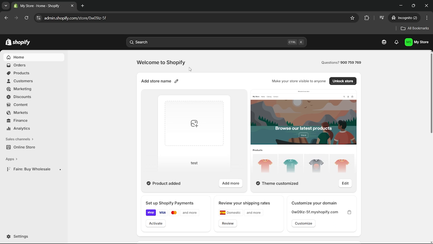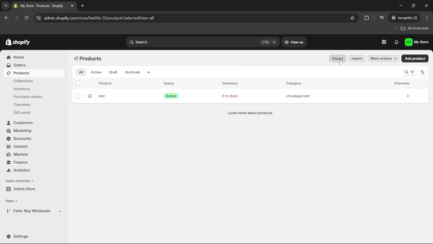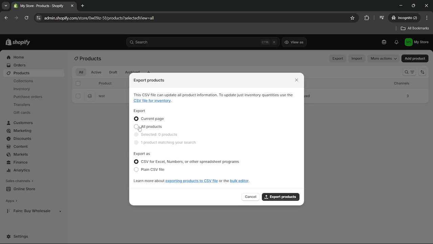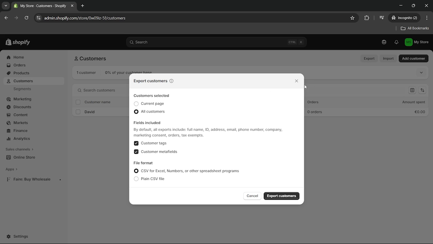So you can do this with an app or you can do it manually. The first method will be doing it manually. So you just need to go to products and then right here go to export and you will export everything like this and export. This will download a file and you will need to do it with your customers as well. It's the same process.